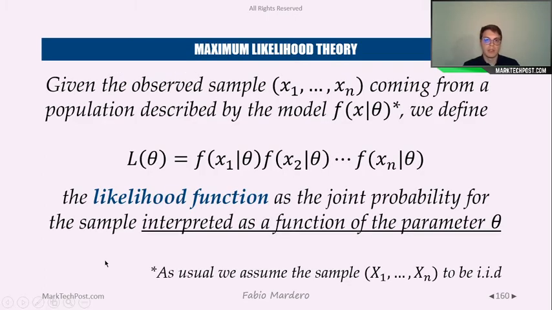So given the observed sample, here we have just the values coming from the population, we describe a model, and we define this function as the likelihood function. What is a likelihood function? It's the joint probability for the sample, and this function is interpreted as a function of the parameter theta.